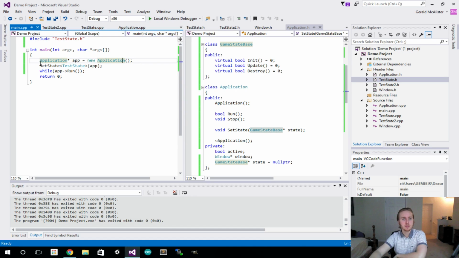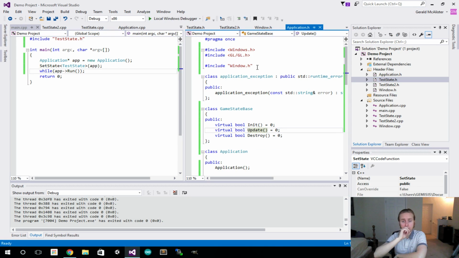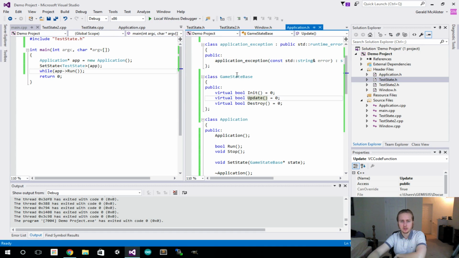So to explain what's going on, we create our application app right here. We set the state to it, which is going to be starting out with a test state, and we're passing in the app so that it knows what app is setting the state for. And then we say, while we're running that app, we're going to keep going. Now, if we go into our application, there's a couple things in here. This might seem a little overkill, but it will make sense shortly.